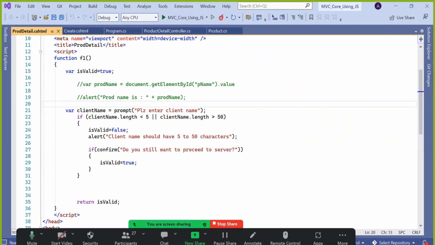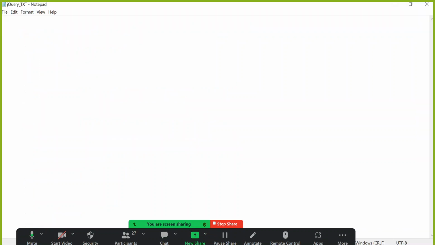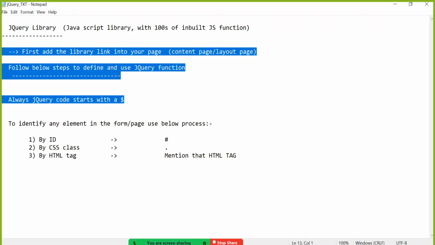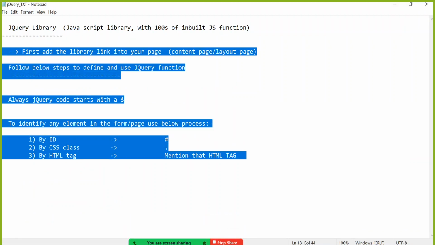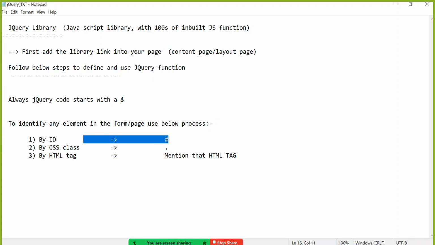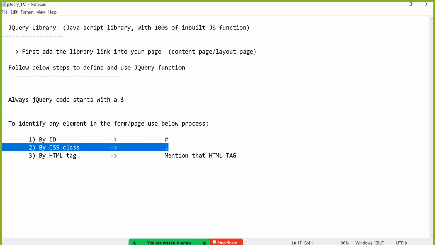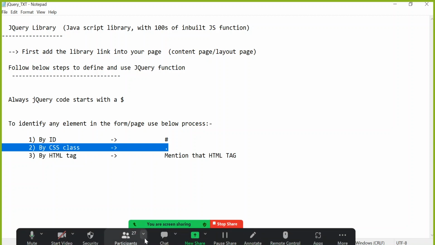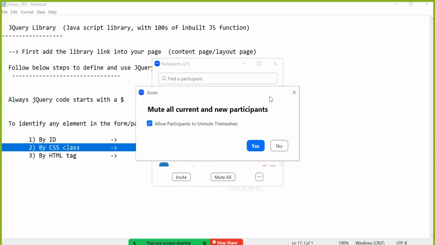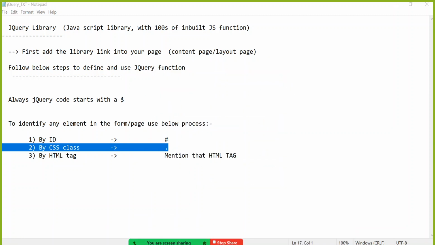Okay. So how to implement this concept of jQuery, right? Id is for individual identification, CSS class is for, you know, a couple or bunch of controls at the same time, and all controls means we say it as HTML tag.